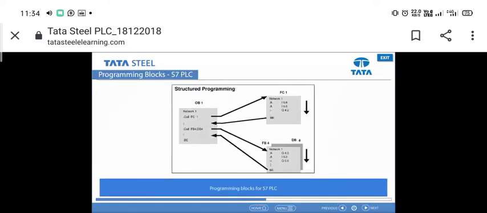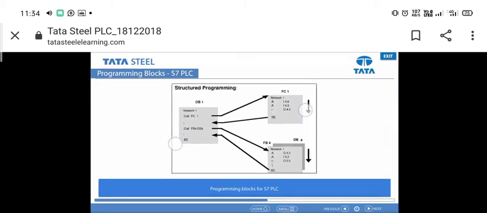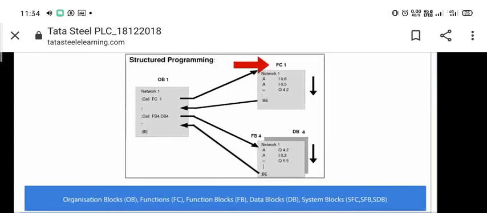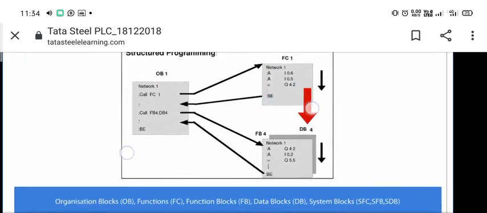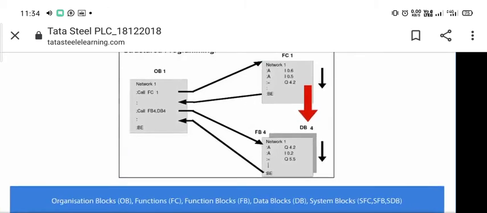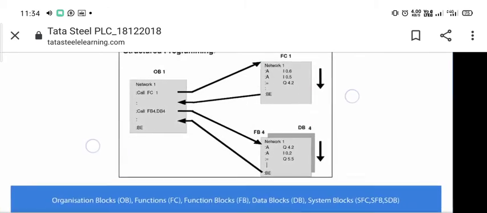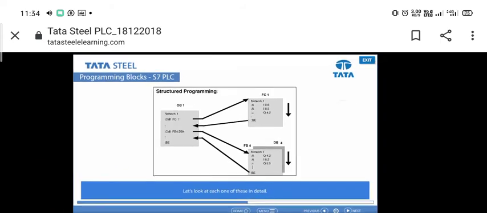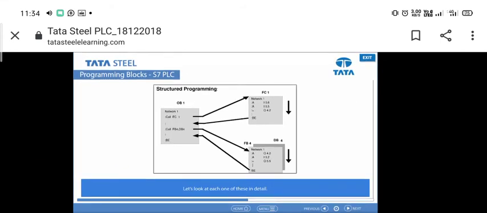Programming blocks for S7 PLC. Organization blocks, OB. Functions, FC. Function blocks, FB. Data blocks, DB. System blocks, SFC, SFB, SDB. Let's look at each one of these in detail.